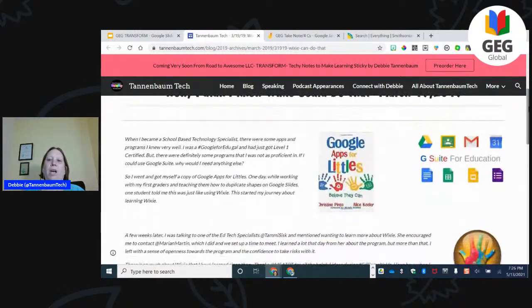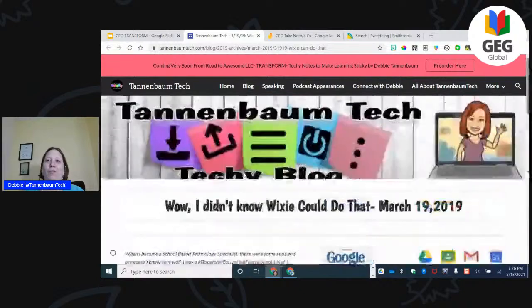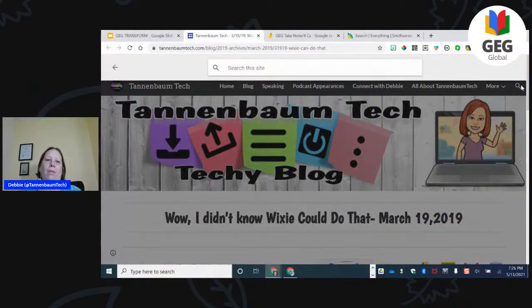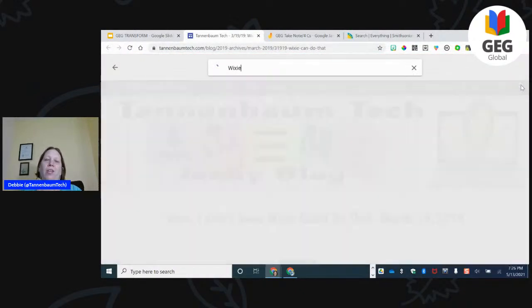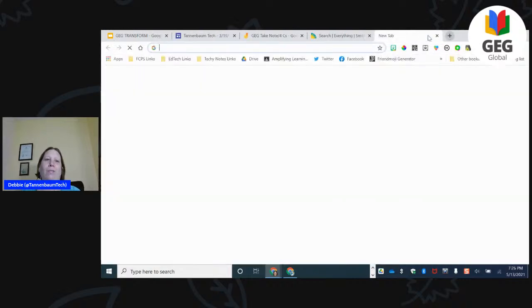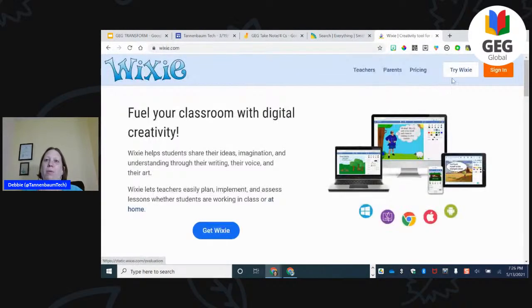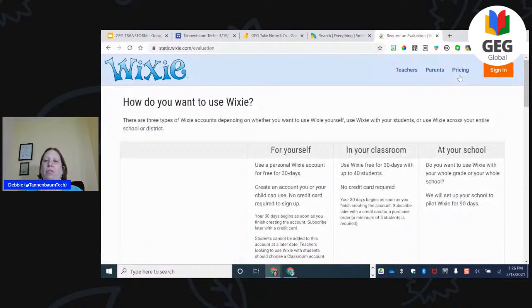I have linked a blog post all about what Wixie can do to give you a few more examples. In addition, on my blog, which is linked through this, there are many articles. There's at least 3 articles on Wixie if you're interested in learning more. And Wixie has this awesome thing that if you want to play with it, because I know some people weren't, you can click try Wixie and try it for 30 days for free and see if you like it.